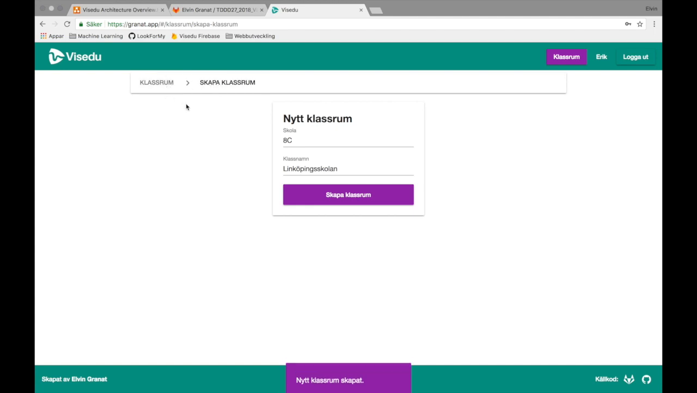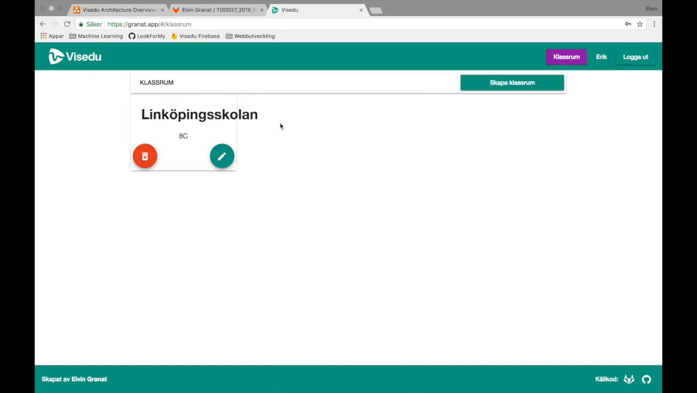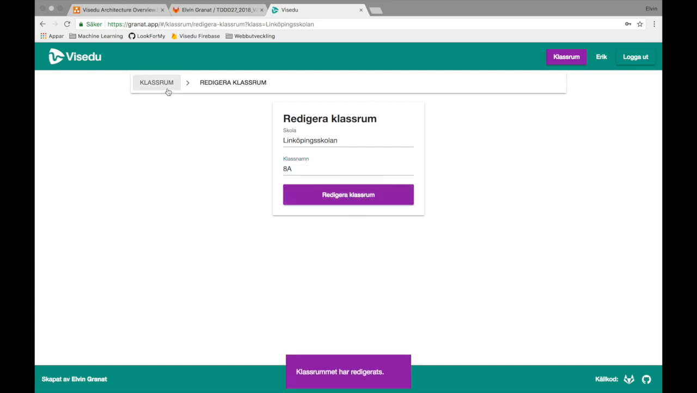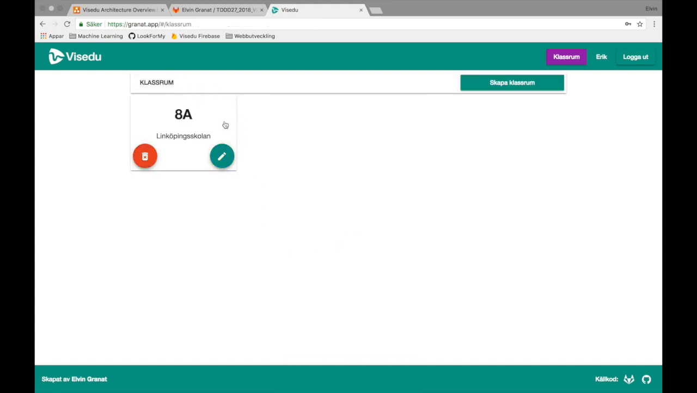We navigate using the arrow navigation at the top here, and we can see, oh, the name is quite long, but oh, I put the wrong order. So yeah, now we have created a classroom called 8A at Linköpings skolan.